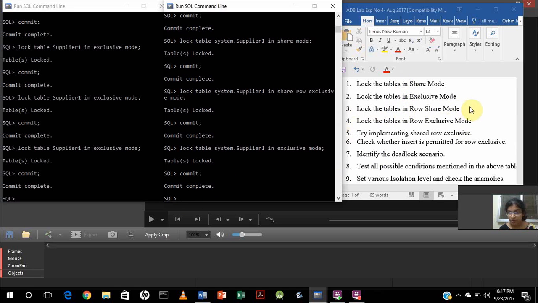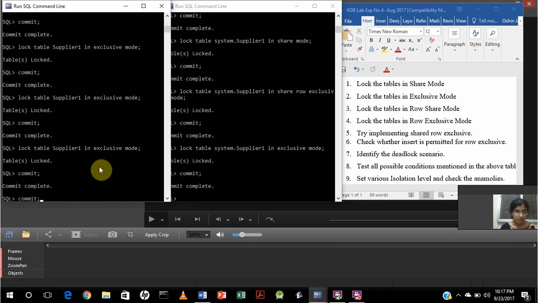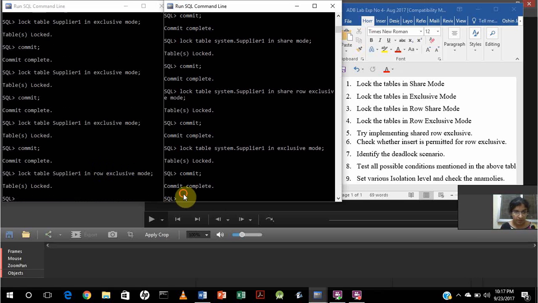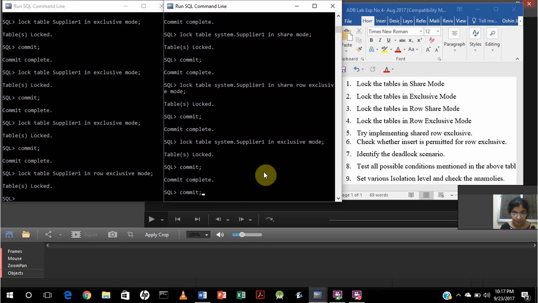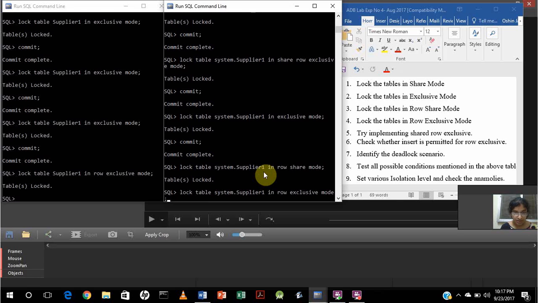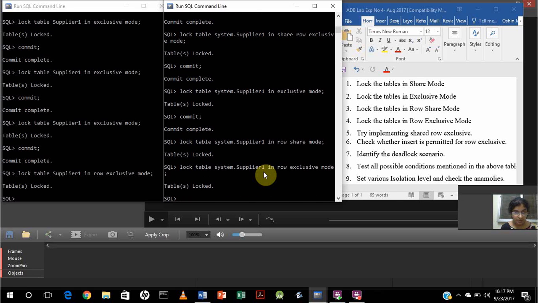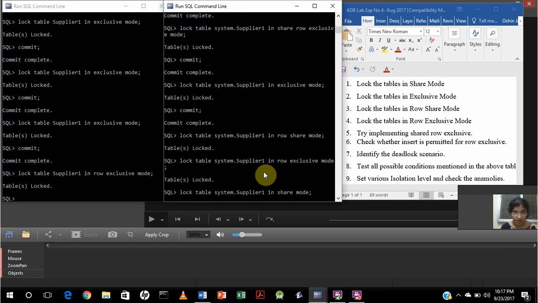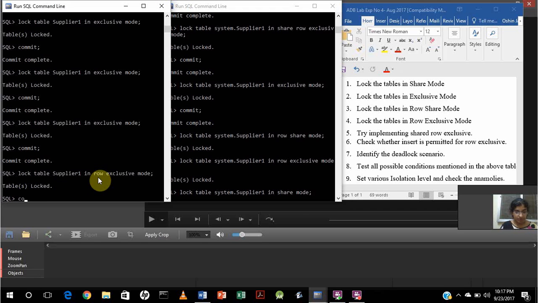Now we go for row exclusive mode. We will lock this in row exclusive mode and see what happens. We go with row share. The table gets locked easily. Row exclusive, it's getting locked. Share, it doesn't get locked. I have to release this lock here.